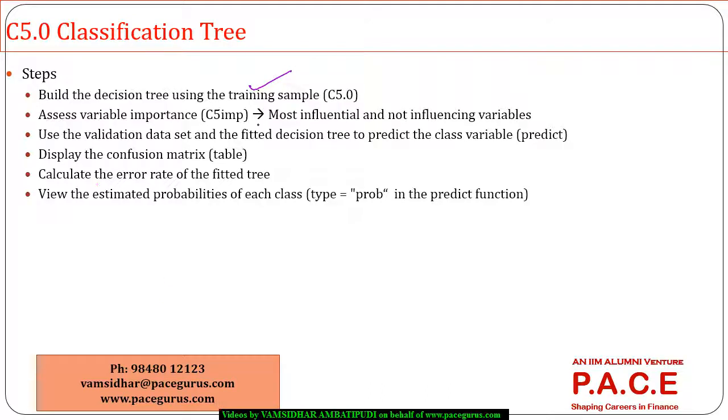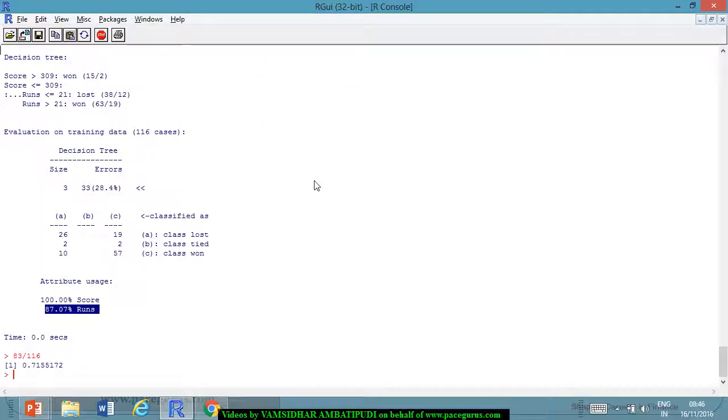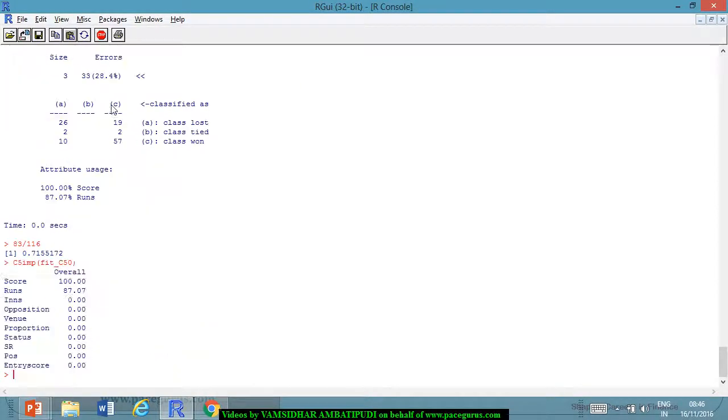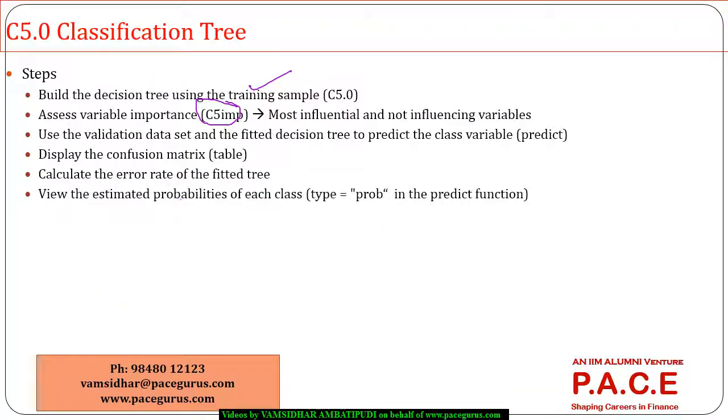I could also assess the importance of the variables using C5imp. I can very well assess the importance of the variables, and we get a similar kind of result. The result is nowhere different. Only the first two are 87 and 100, but all others are 0, which means all others are not contributing much to the model.